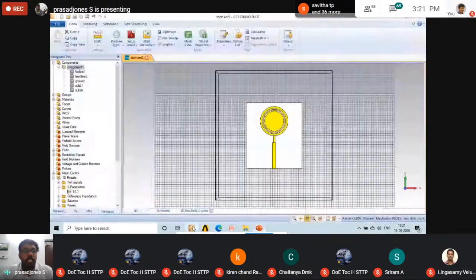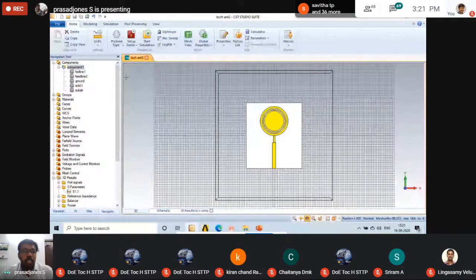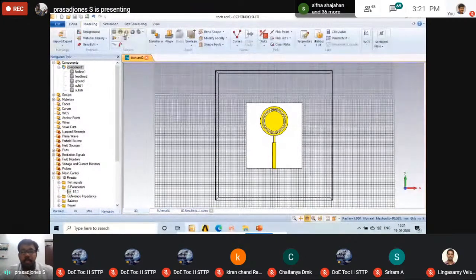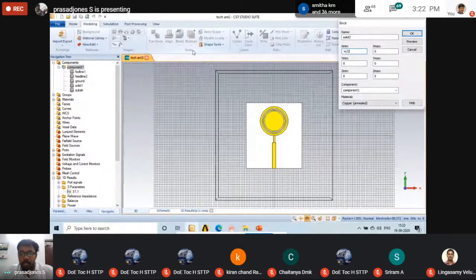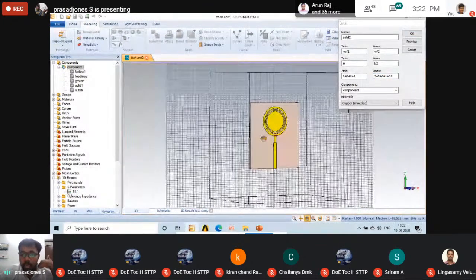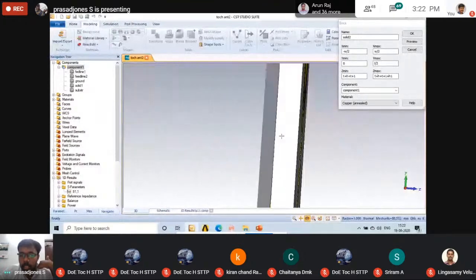directly design it here. So just go to modeling, click on brick, press escape. The dimension of the superstrate is minus w by 2 to w by 2, 0 to L by 2, t plus h plus t plus 1 to t plus h plus t plus 1 plus h1, where h1 is 0.8, which is the thickness. So from here, I will zoom in and tell you.